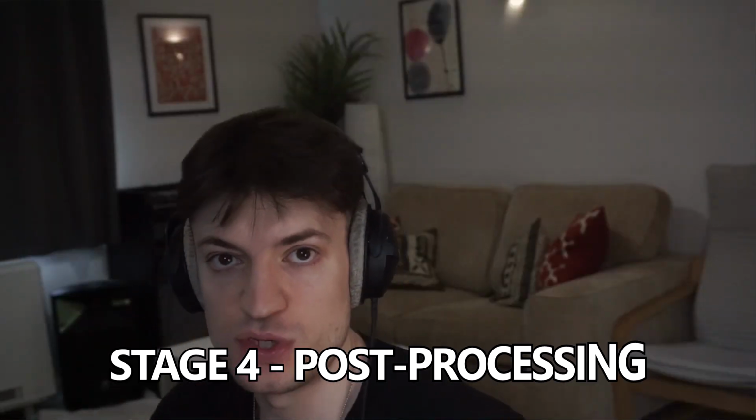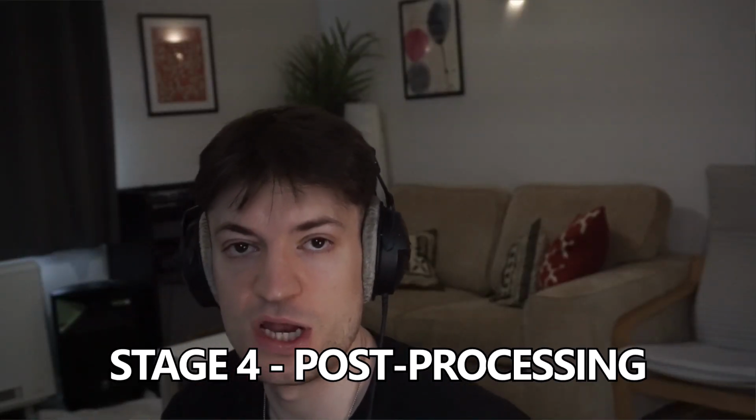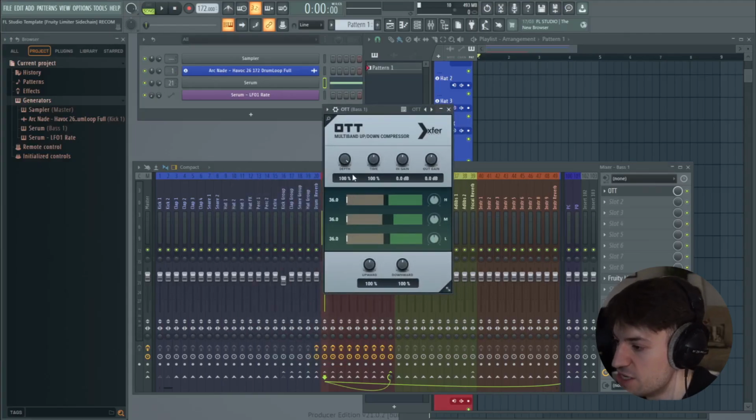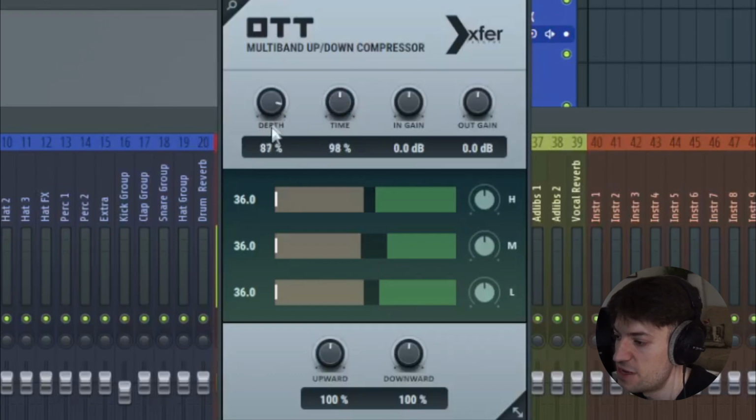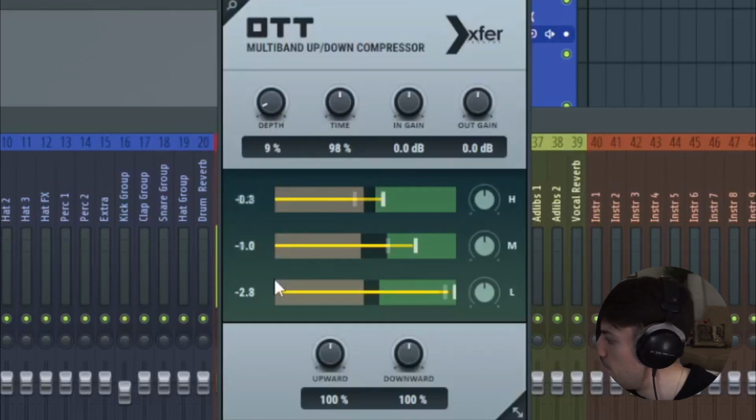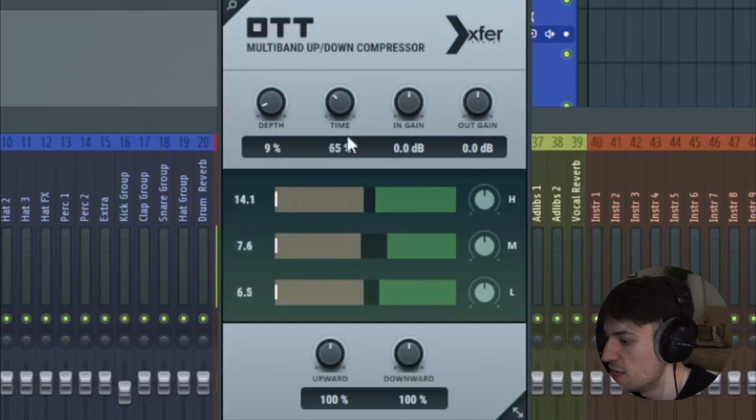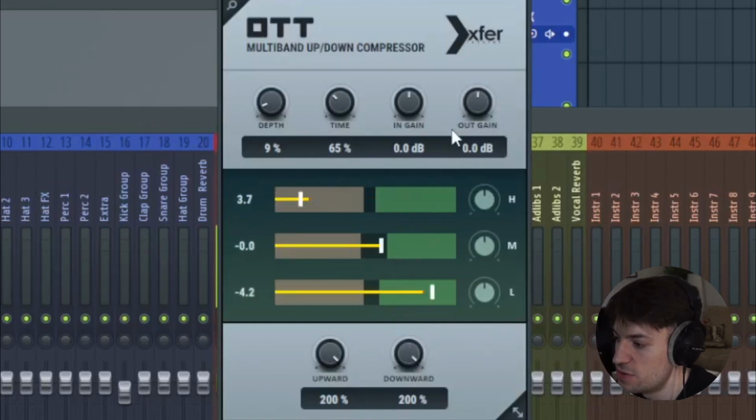So now let's move on to stage 4, which is going to be post-processing. So we're going to start with an OTT, which is pretty much what I always start with. And we're just going to turn the depth down on it, and the time a little bit, and then turn all this all the way up.